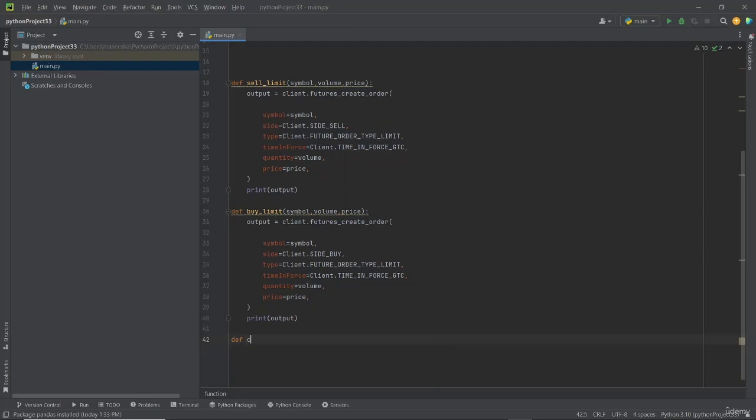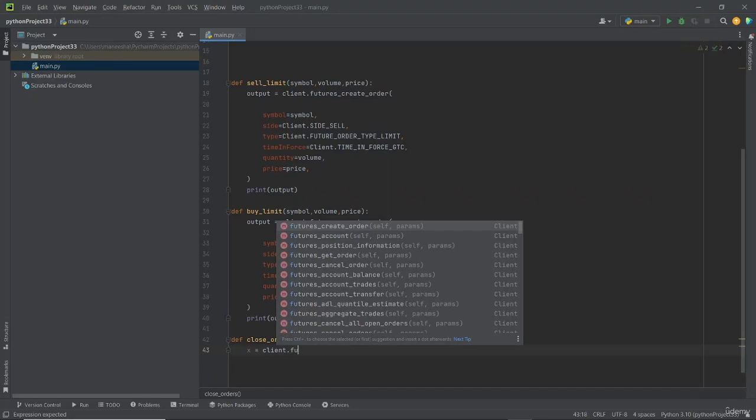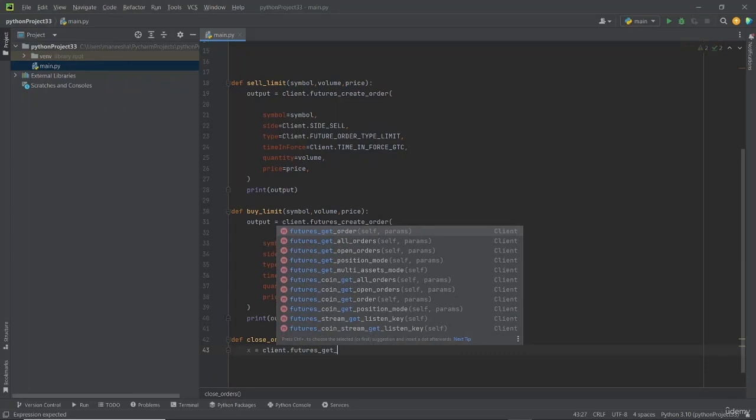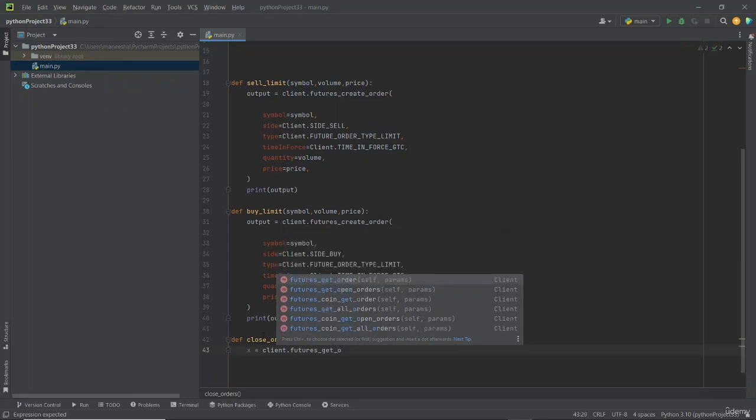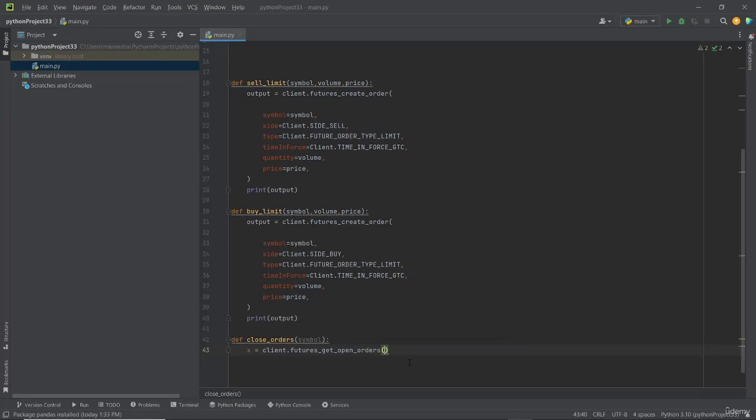Def close orders. Within the parenthesis, I am going to pass the symbol. Now I am creating a variable called x. This is equal to client dot futures get open orders. Now within the parenthesis, symbol equals symbol.